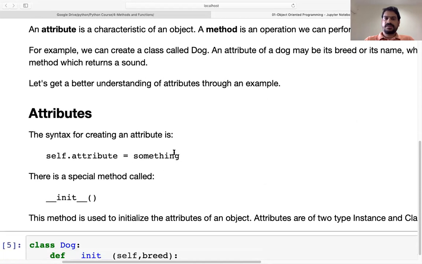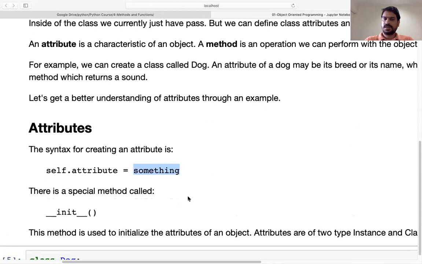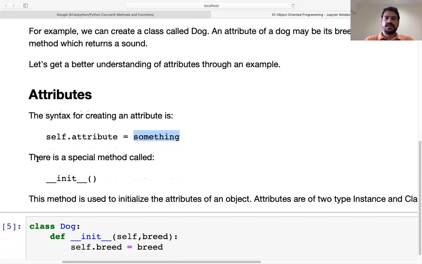Let's see with the help of an example how we can create an attribute. This is the syntax of creating the attribute. Attribute means anything, like here we have the breed or the name. So we'll write here self.breed equal to some variable. In the same way, we can write self.name equal to some variable in which we'll pass the name. And this is how we can initialize the attribute.